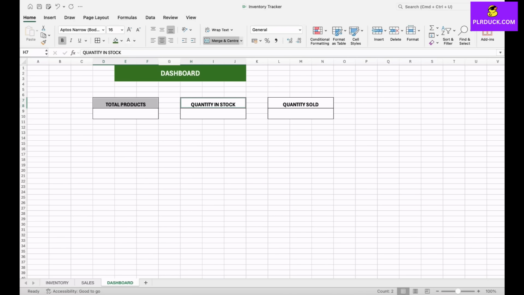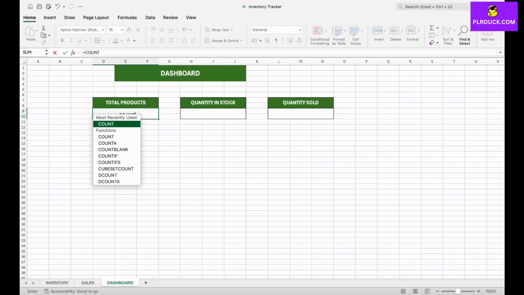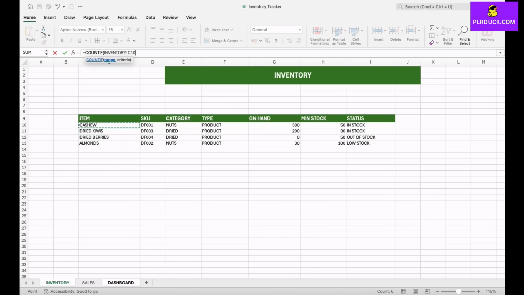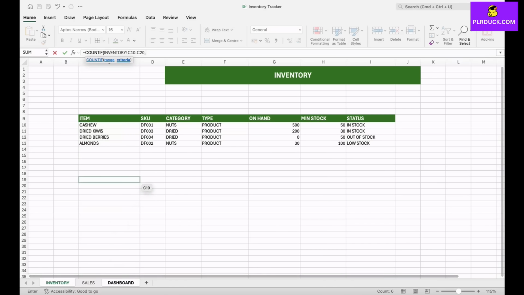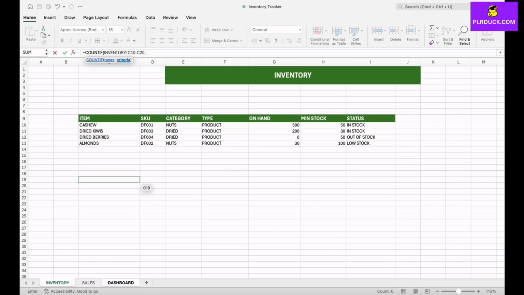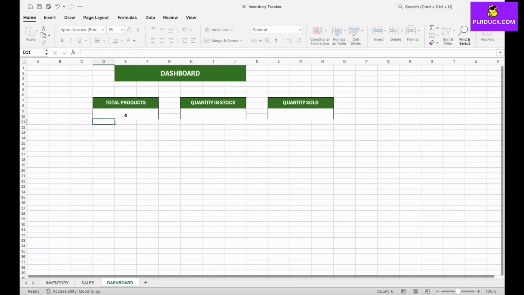I can fill all these with color and change the text color over here. Here, if I want the total number of products, I'll say equal to COUNTIF, and then open the brackets. First I'll select the range, the complete range, over here. Then the condition is that there should be some value here, right? Inside the quotes, I can give the greater than symbol and the less than symbol. Then I'll close the brackets and press enter.